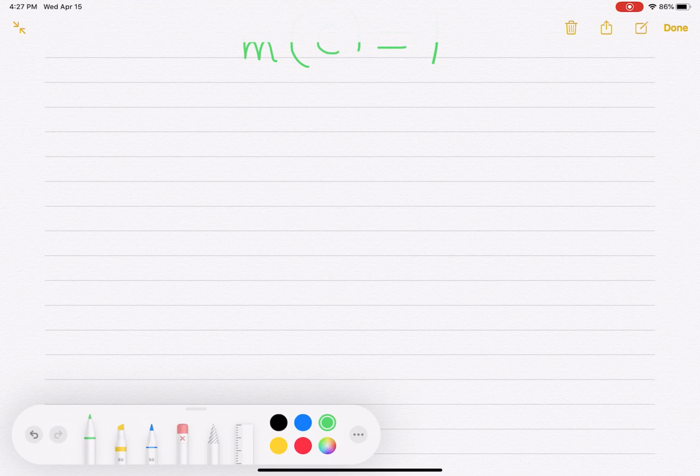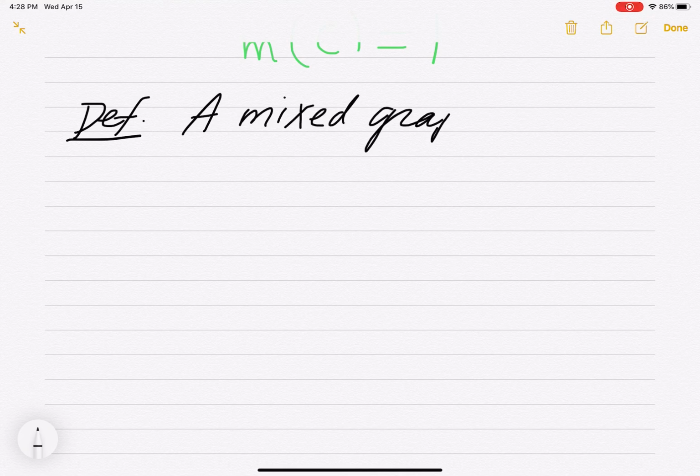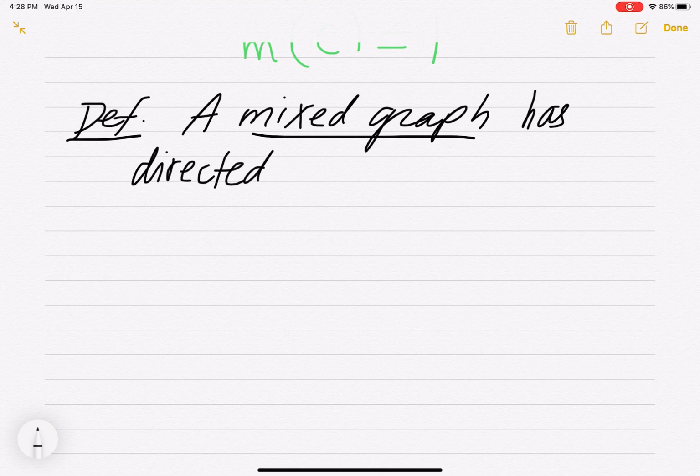Final definition. A mixed graph has both directed and non-directed edges. Has directed and non-directed edges.